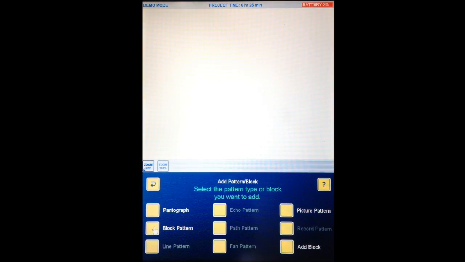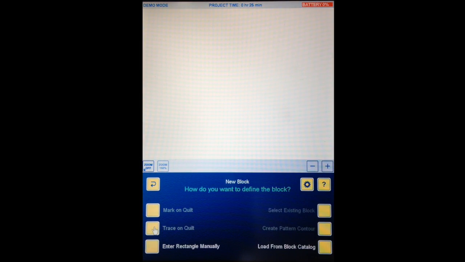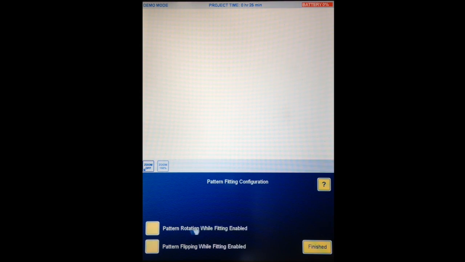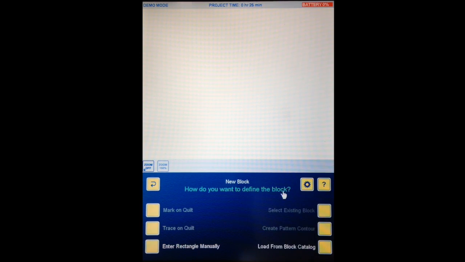start new, block pattern. And before I go any further, I'm going to go here to the preference, and I'm going to disable both of these because I want IQ to put the pattern in the block exactly as I have it in my library. I don't want it to rotate it, I don't want it to flip it. So I'm going to hit pattern rotation while fitting enabled, touch the minus sign to disable it. Then I'm going to touch pattern flipping while fitting enabled, and I'm going to touch the minus sign to disable it. Finished.